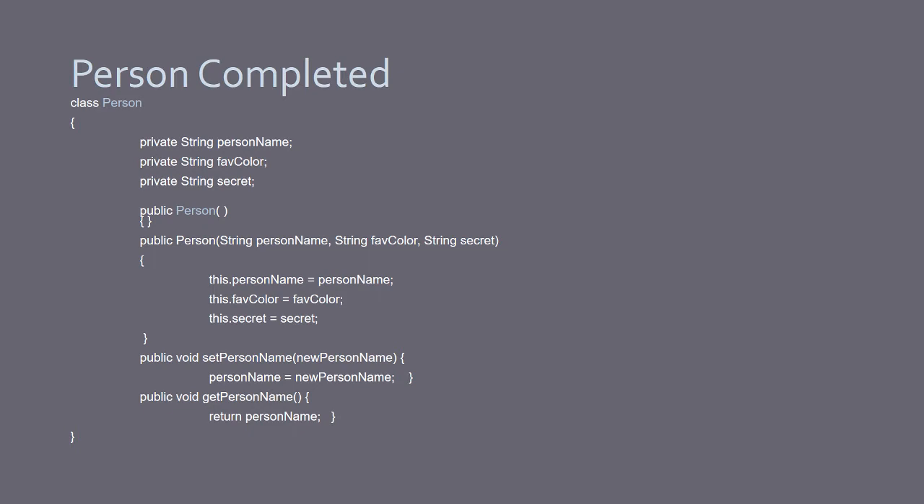So here's our person class completed, or mostly completed. We have our class name. We have 3 variables. This object has only string data types, but we could have any data type included here. We've made all of our class variables private. Again, they belong to the class. We have 2 constructors. We will allow our class to be created empty with no parameters, or we will allow our class to be created with the person name, favorite color, and secret all being supplied. We'll take those values that are supplied and update, if you notice, our class fields with those values.